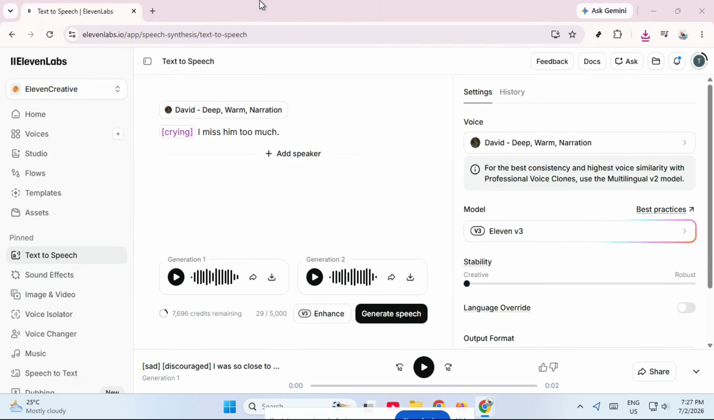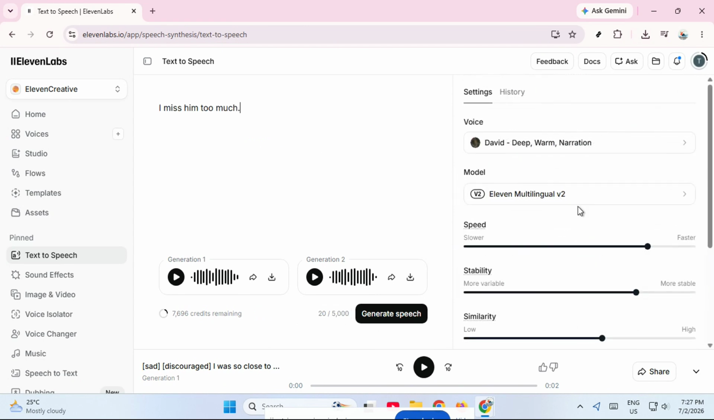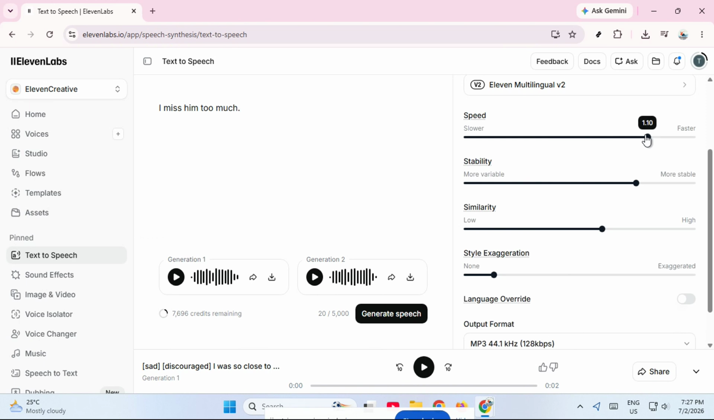First, open ElevenLabs and go to the voice generation area where you normally create your audio. Once you're on the generator screen, look for the speed slider. By default, it is usually set to 1.0, which means standard speed. If you want the voice to sound slower, click and drag that slider to the left. As you move it left, the playback speed decreases, giving you a slower and more deliberate voiceover.